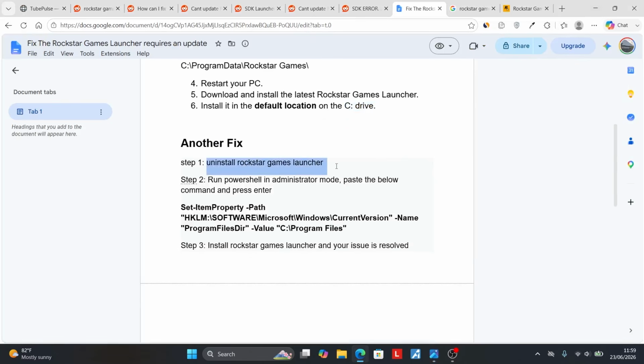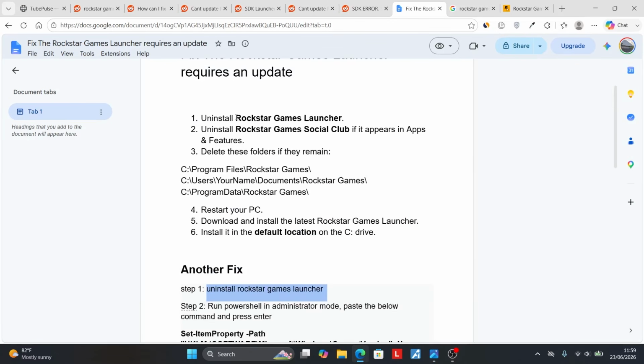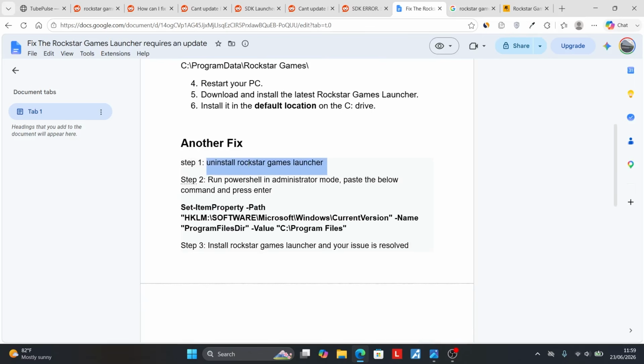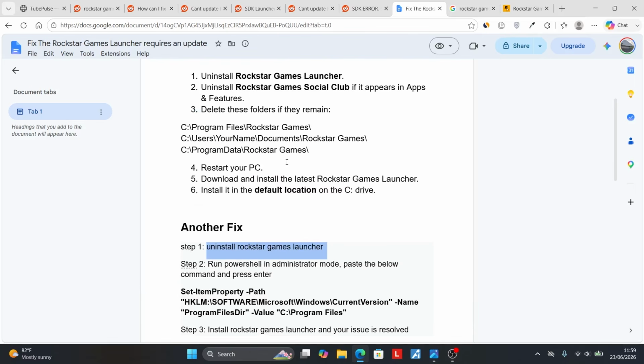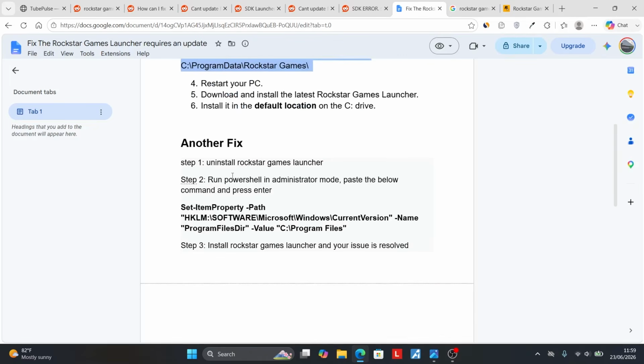Just uninstall Rockstar Games Launcher, just like I've shown you on the first step on how to uninstall it. After uninstalling, also make sure to delete all these folders that I've shown you. I cannot repeat the same steps, but you do understand what I told you about deleting these folders. So make sure to go to these directories and delete the folder for Rockstar Games. Then step 2, run PowerShell in administrator mode. Paste below the command and press enter. Now don't worry, all these commands will be available in the description of this video.